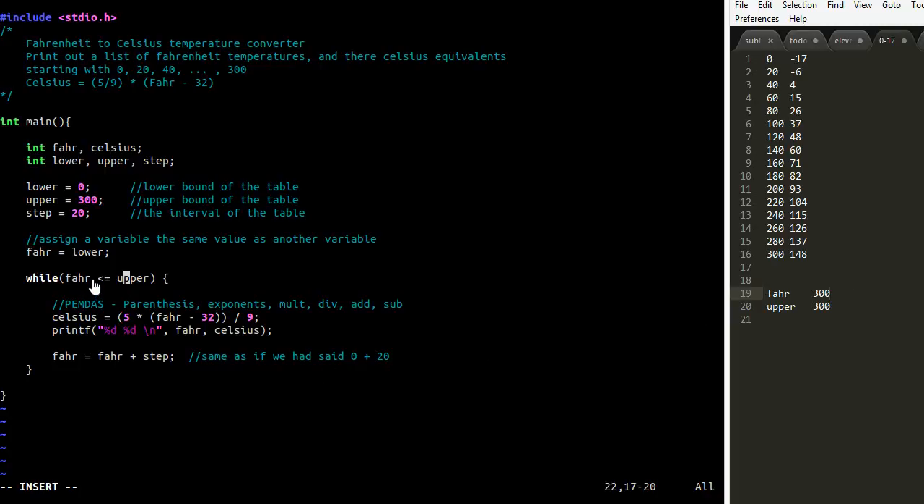And then we go up here, and 300 is not less than 300, but 300 is equal to 300. So we're going to do it one last time because we hit the equals. So that's this last line here. And then what happens after we print it out is we do our far equals far plus step, and that gives us far equals 320. And then when we come up here, it says 320 less than or equal to 300? No, sir. 320 is not less than or equal to 300. So this statement here is no longer true.